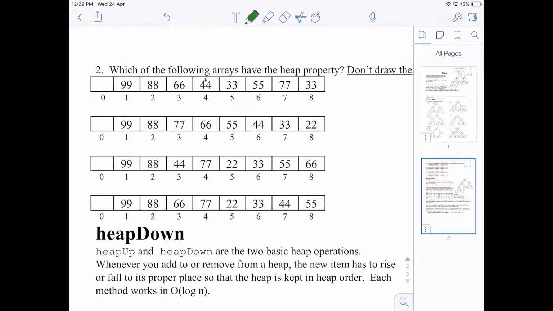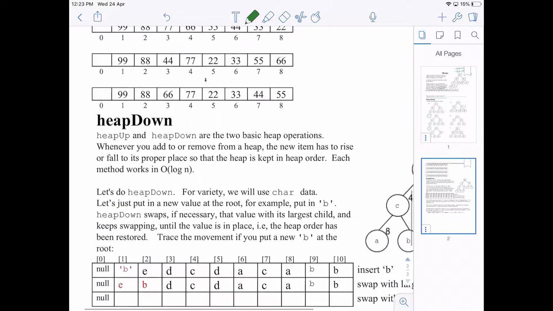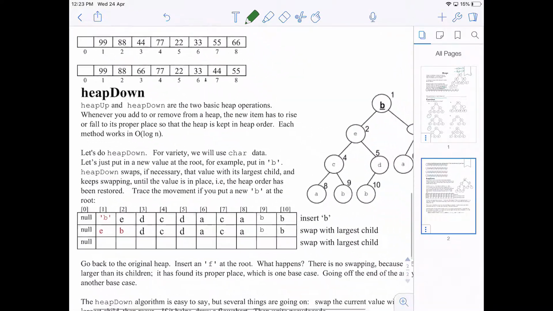On to the back. Which ones do we like? Actually, I'll just call on people. Caleb, you like number 1? Haven't done it yet? Cool. Take 30 seconds, maybe 40 seconds. If you are done, move on. Look at heap down, and then we'll talk about it.